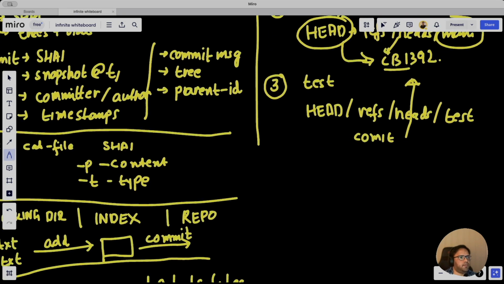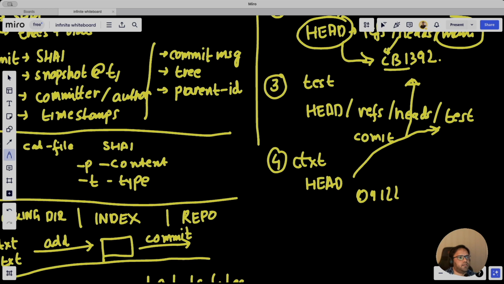Let's say we add a new file called c.txt. At this point in time, HEAD on the branch test again points to refs/heads/test, but the commit will change to a new commit, say 0912 something something. And at this point in time, the test branch, which points to refs/heads/test, will now point to the new commit.